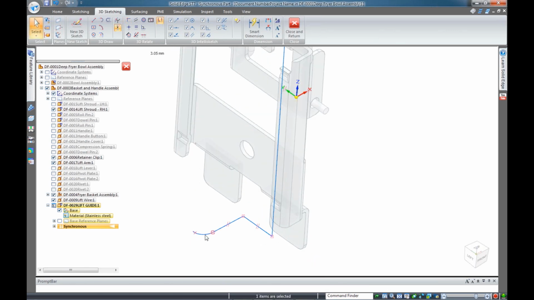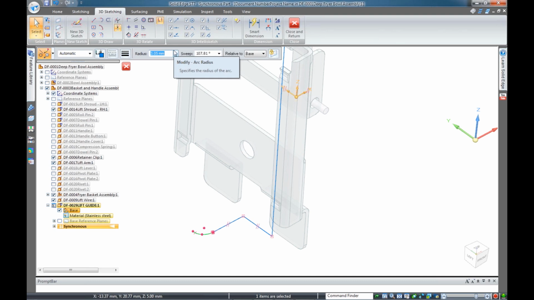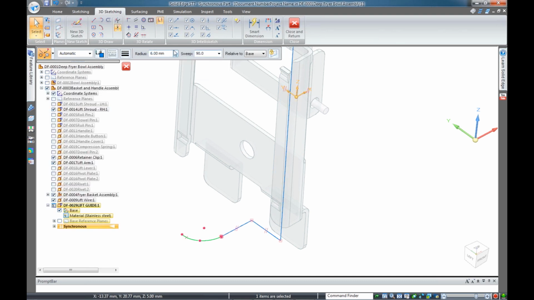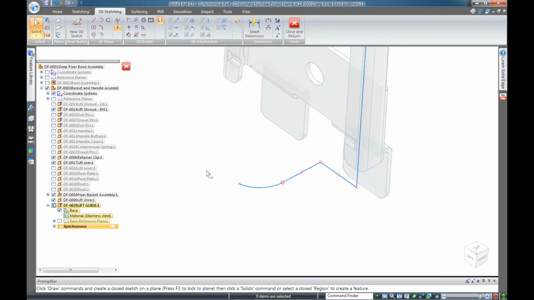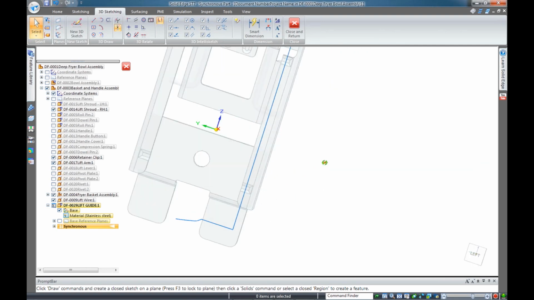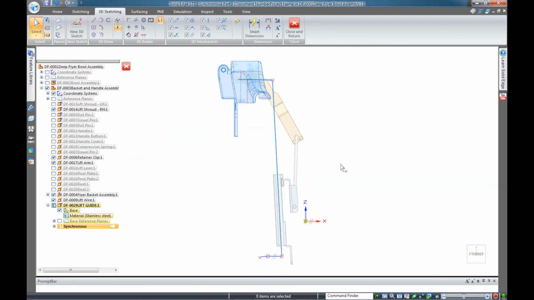Don't have to use any dimensions or anything, so let me come down here and specify my radius. I'm going to get that back to 90. There we go. Got that guy nailed down, got this guy nailed down. So now that's perfectly dead center.